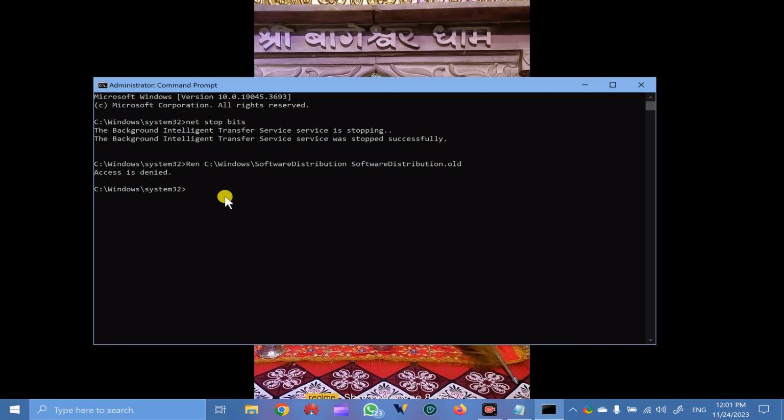After doing this, you need to start the services that you have stopped before. Then you need to issue the command like this. Okay, net start bits, and similarly there are three more commands you need to start. If it is already started, then you will see a message like this.